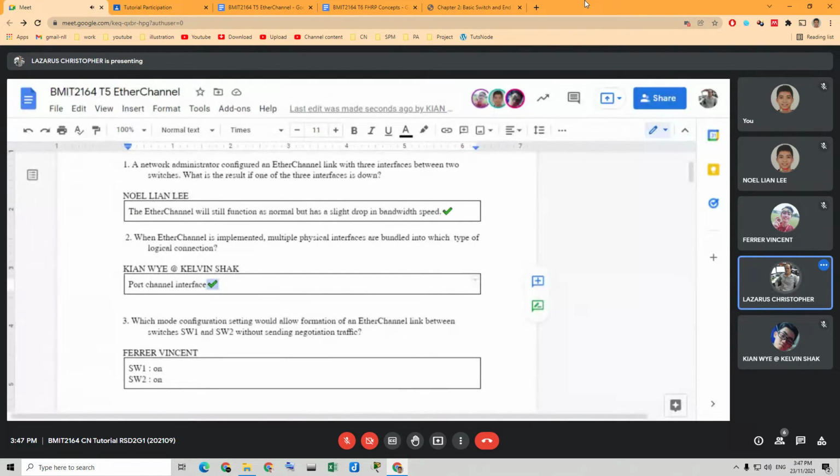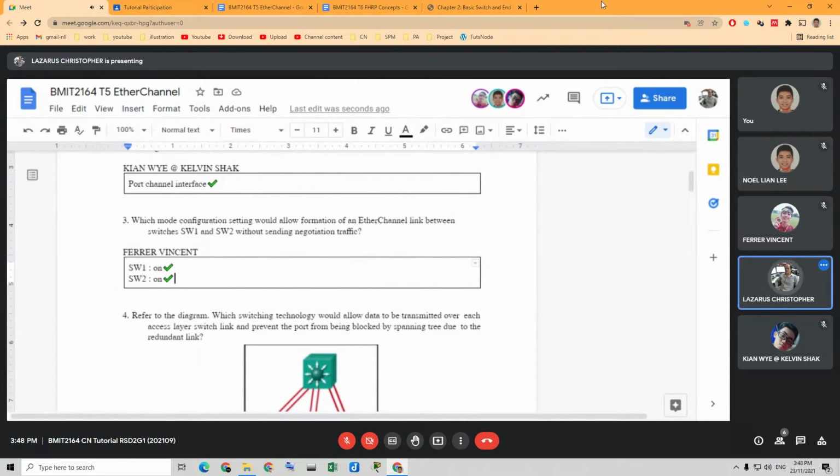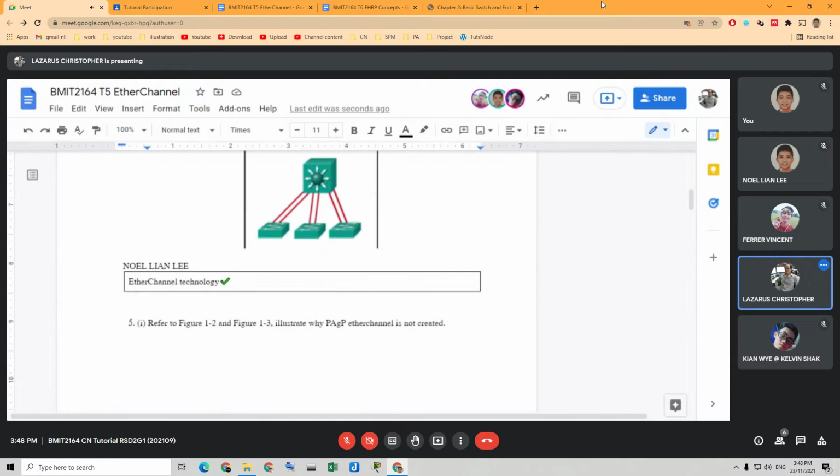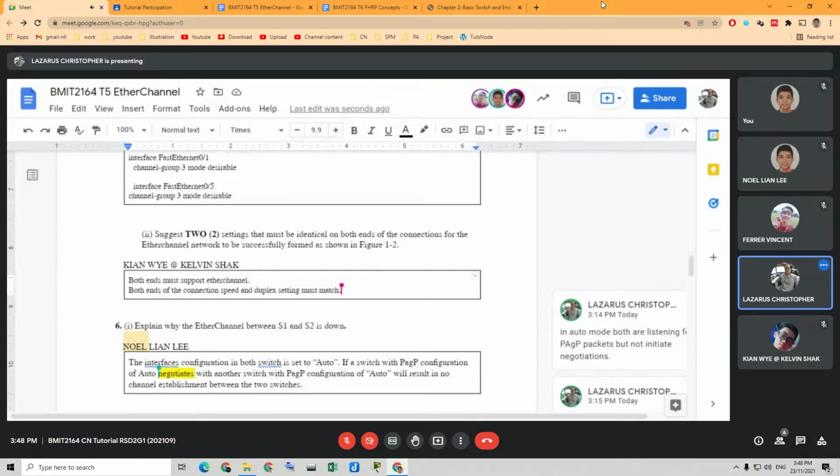You indicate that on. The reason why we choose on is because that's manual, and it is done without sending negotiation traffic. That's the hint why you should use on.